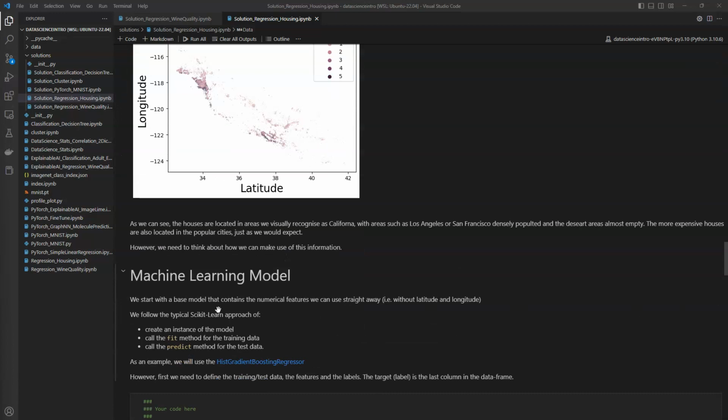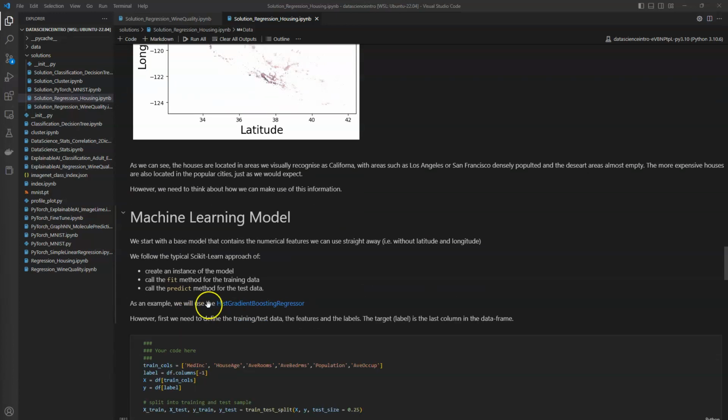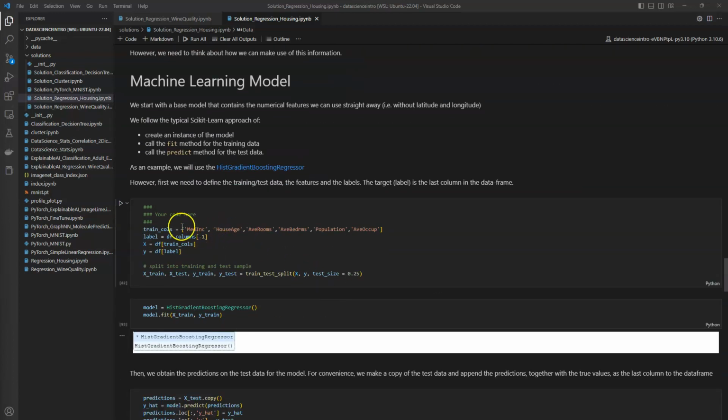So now let's start to build our machine learning model. Again, we follow the typical scikit-learn approach of creating an instance of our model, fit and predict. And in this example, we use the HistGradientBoostingRegressor as a modern machine learning method that is very performant, more or less out of the box. First of all, we need to define the training columns and the label. And the label is again the last one.